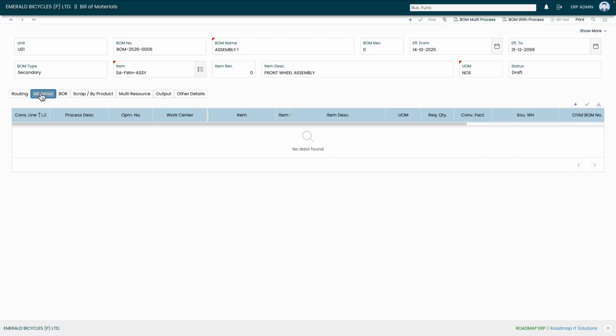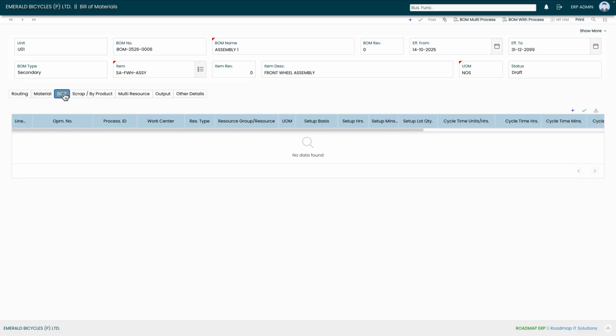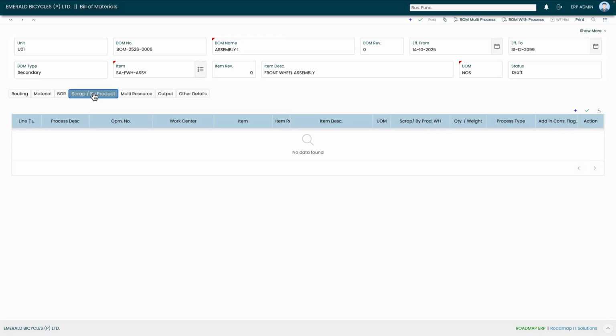Material refers to any item used as stocked, purchased, manufactured, sold, or consumed during your business operations, which can be raw material, semi-finished goods, FG products, packaging material or service item, depending on your business operations. Then you have your BOR, that's your bill of resources. It is similar to BOM, but instead of listing materials, it focuses on listing the resources like labor, machines, tools required to manufacture or process a product. And then scrap and byproduct, which refers to waste generated during your manufacturing process.